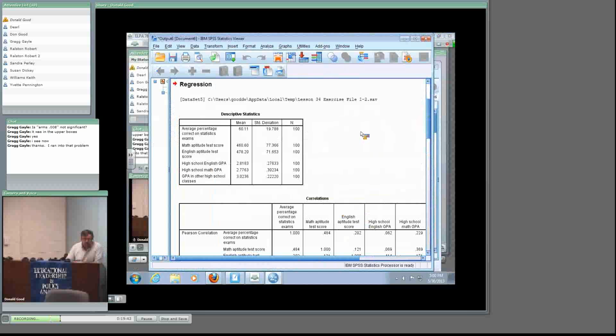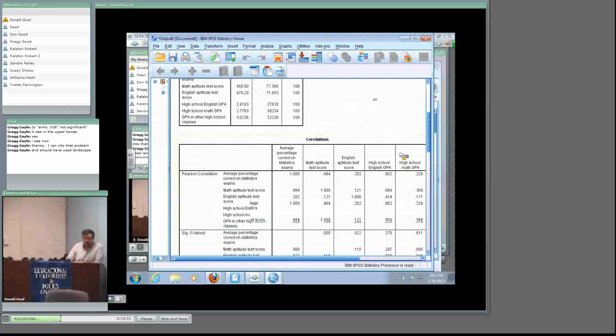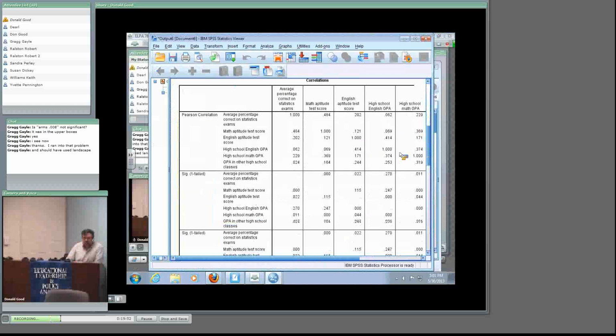So again, all my descriptive statistics, you've got means and standard deviations of everything. All my correlations, again, notice my diagonal of 1. I'm particularly interested in the first column. I've got correlations of the predictors with the outcome, or with the dependent variable. I've also got correlations of the predictors with the other predictors, which we'll talk about too.